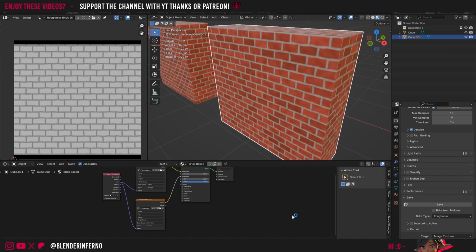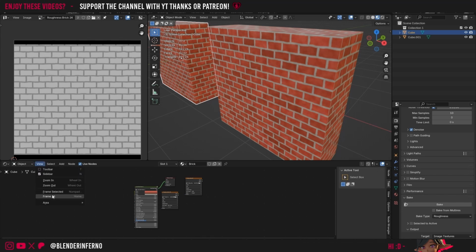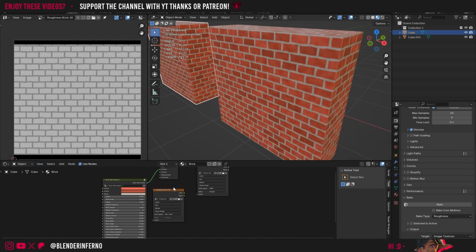Perfect, now it's all hooked up. Then I'm going to left click my brick again and press the home key to return to my nodes. Or again, you can press view and then choose frame all. And again, if you want to take this into another software which uses gloss instead of roughness, we can bake it with an inverted roughness channel.